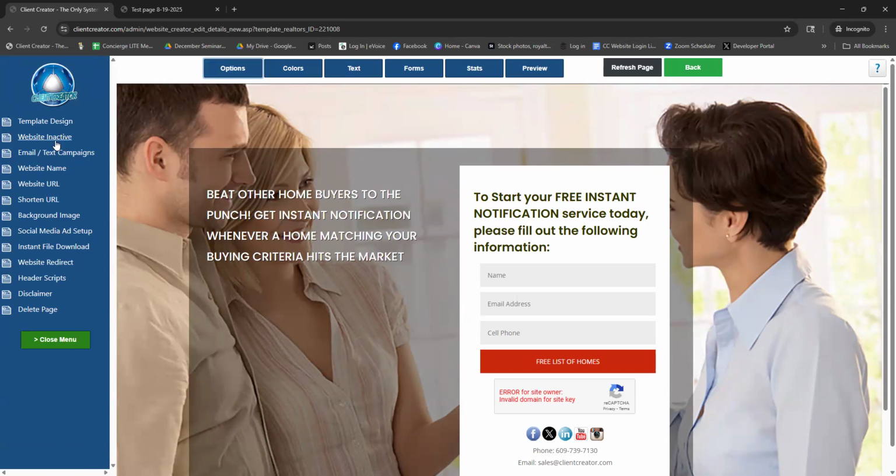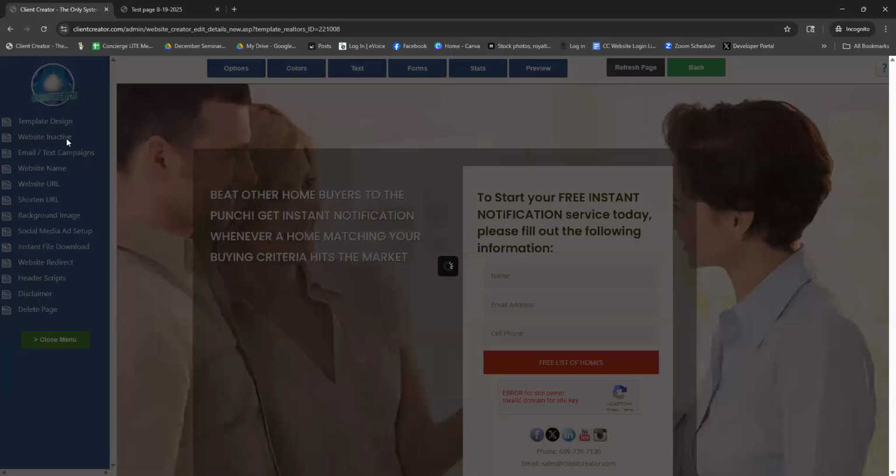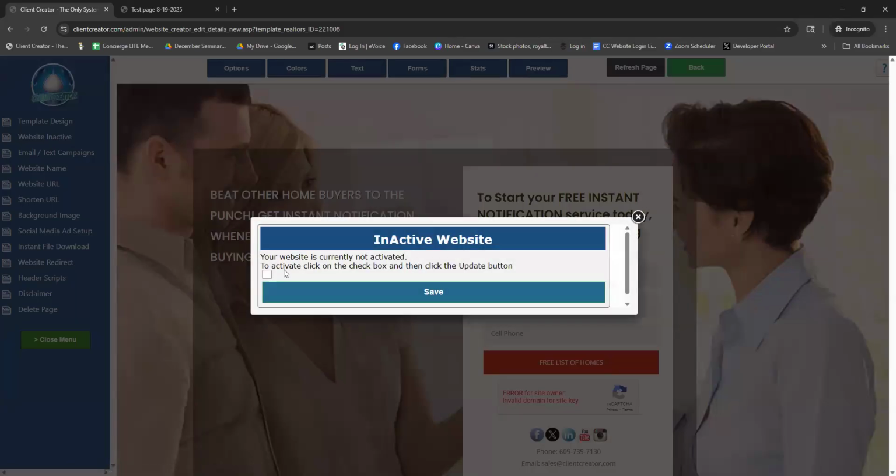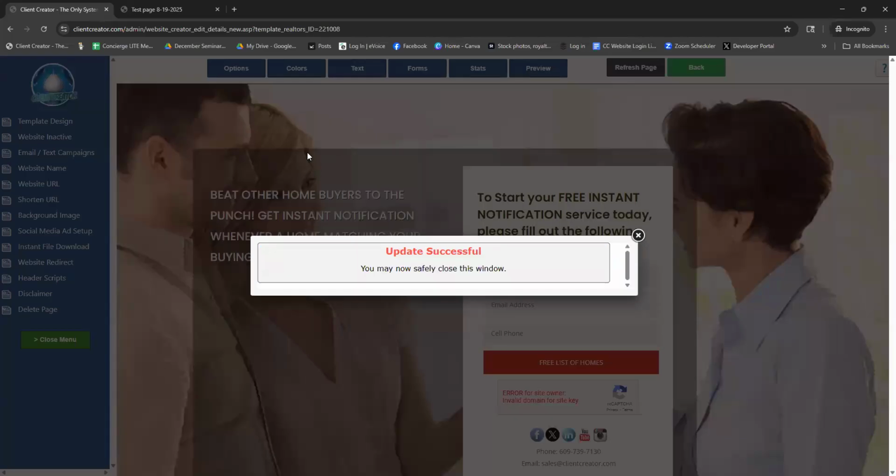This next one here, you'll see its website inactive. It's inactive because we just started it and we haven't created and modified and customized it yet. But if we were ready and this is ready to go live and we wanted to use it, it says it's not activated. We would just click on this and hit save, and it'll activate the site.